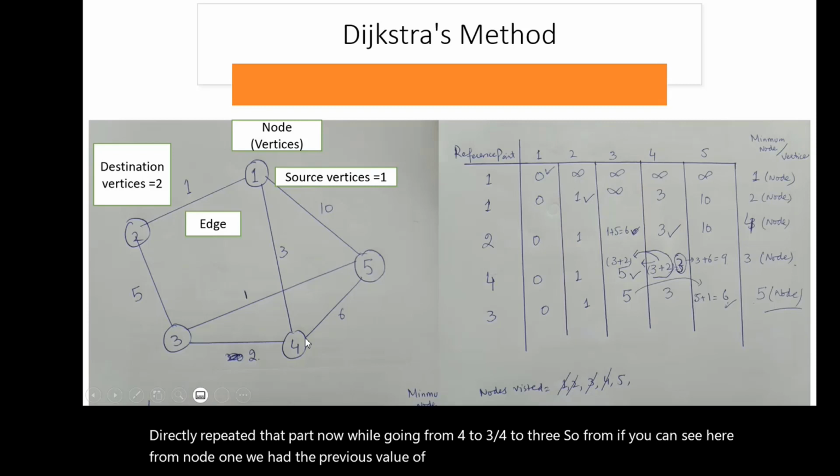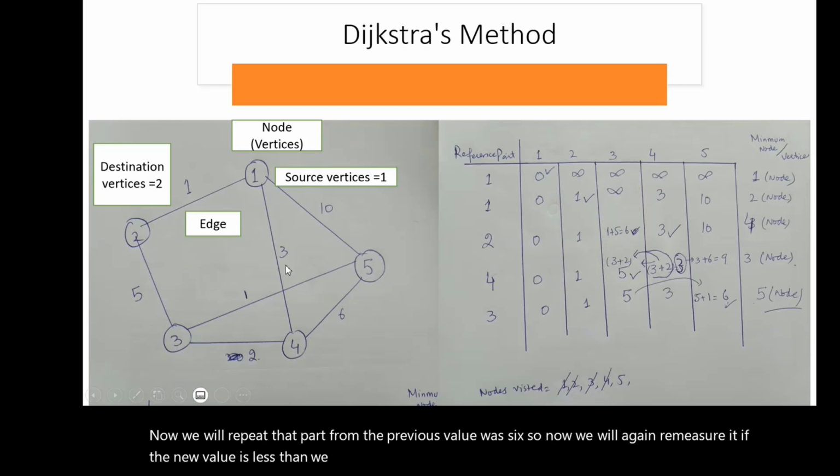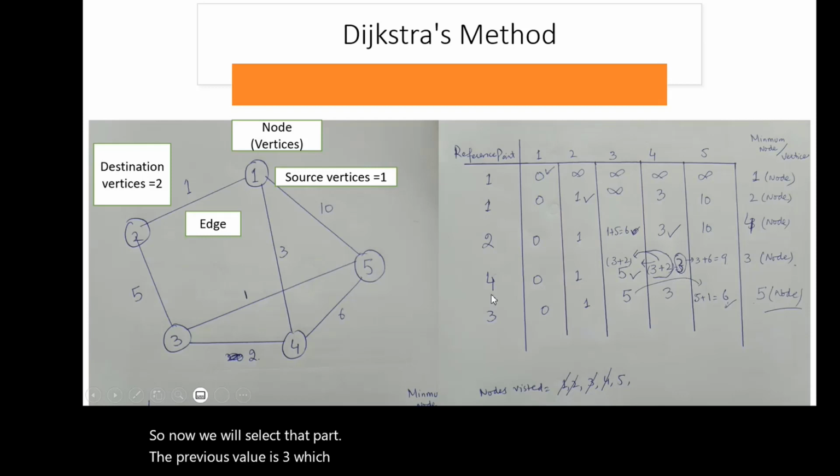OK, so now we will repeat that part; the previous value was 6. So now we will re-measure it. If the new value is less, then we will select that route. So now we select 3 plus 2, which is equal to 5. So now we will select that part. The previous value is 3, which is again selected.